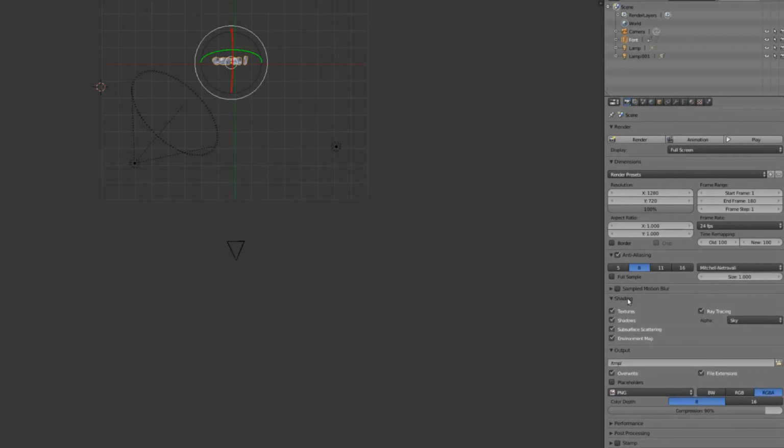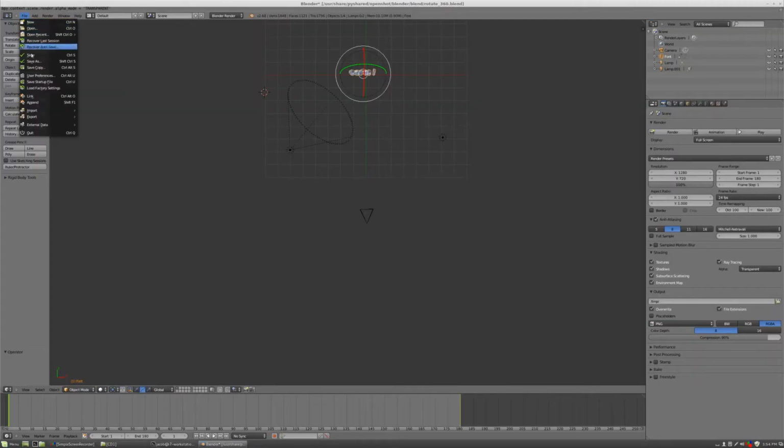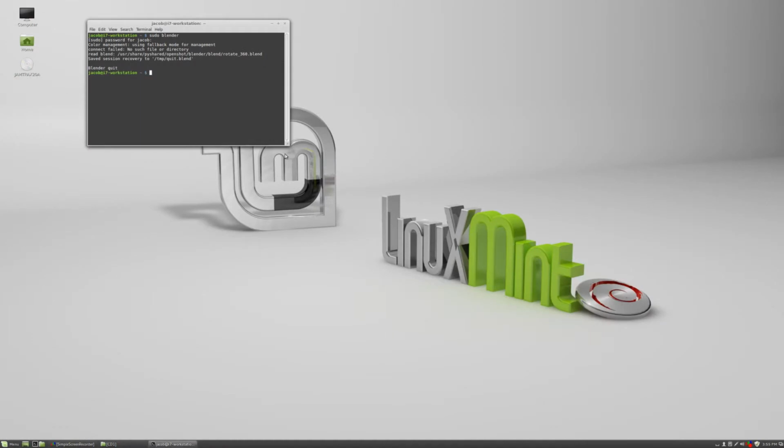Go to where it says alpha, and you'll see it says sky here. Click on the alpha drop down box and change it from sky to transparent. That's it. All you need to do now is File, Save, and then close Blender. What you did was tell the template file to have a transparent background, which for some reason they neglected to do when they made that version of OpenShot.